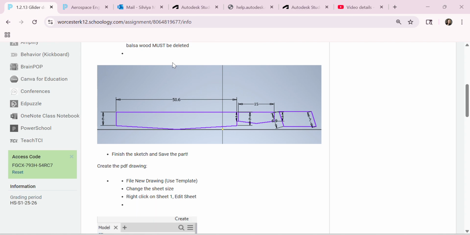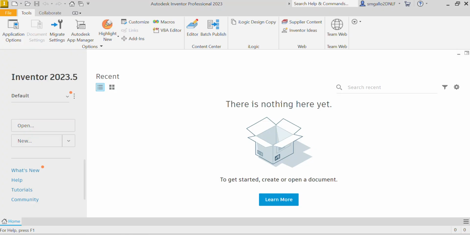As you do that, I will remind you to keep in mind that your vertical stabilizer, really all the parts, have to go along with the grain of the balsa wood, which means you have to orient them in such a way that your leading edge is going to be parallel to the balsa wood. All right, let's switch over to Inventor and see how that works.